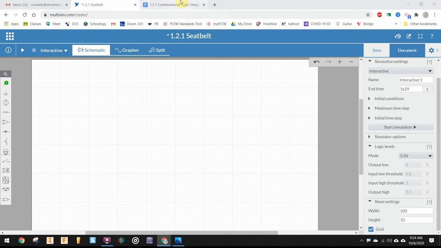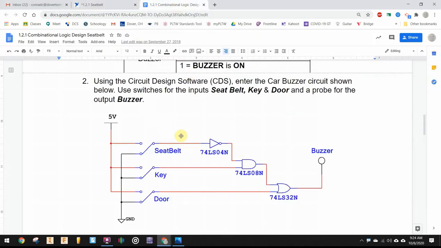Okay, this will be the seatbelt circuit if you are using MultiSim Live. On regular MultiSim, it looks like this. And we will want to and need to make some changes. First of all, the 5 volts can't be 5 volts.